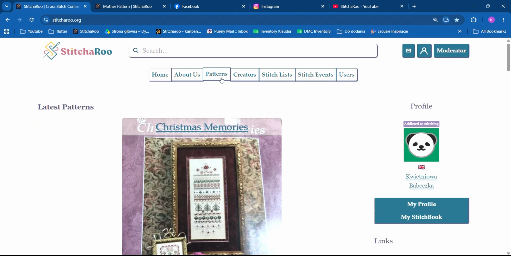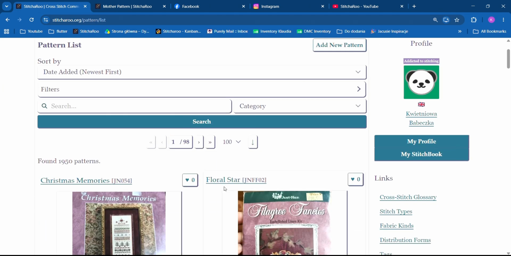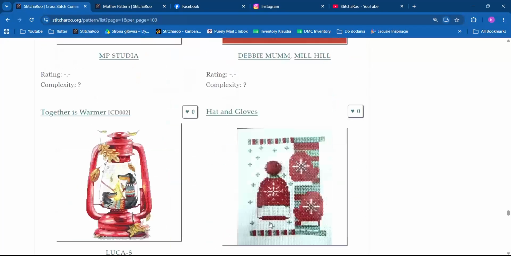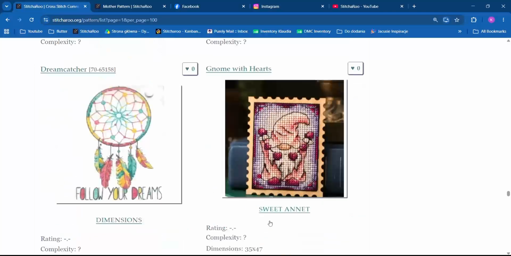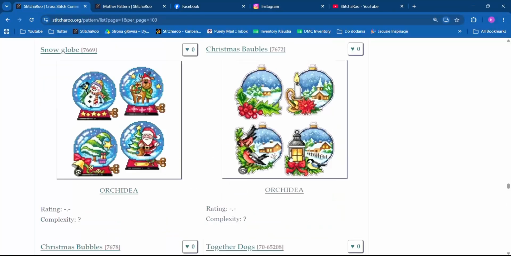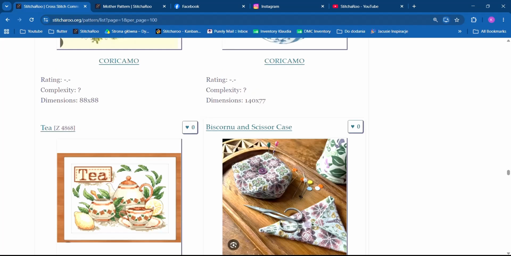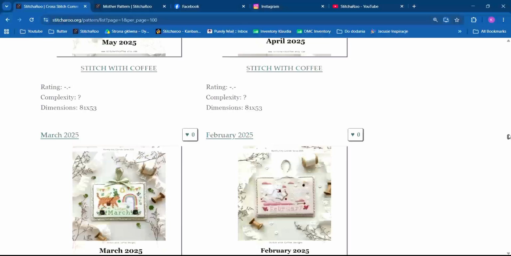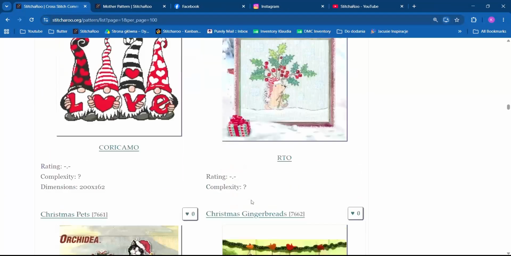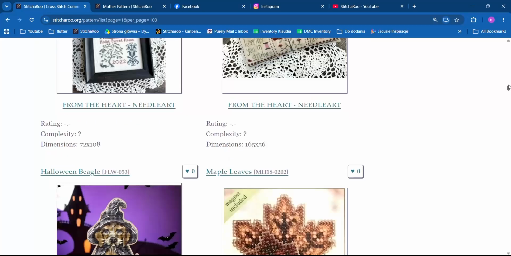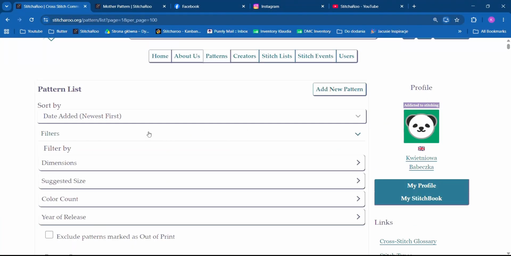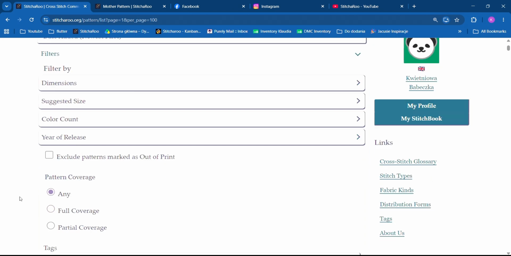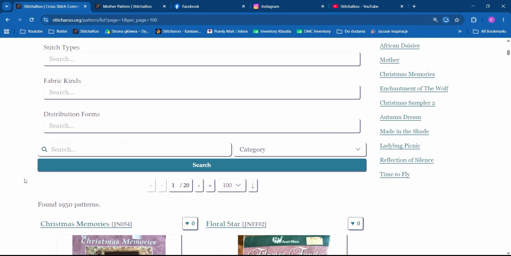The second method is you open patterns and just go through the whole list and see if there are patterns which you have in your stash. You can go and like patterns which you like. You can add them to your wish list or to your stash and things like that. You can, at the top of the page, filter things by dimension, suggested size, color count, year of release, and things like that to narrow your search.